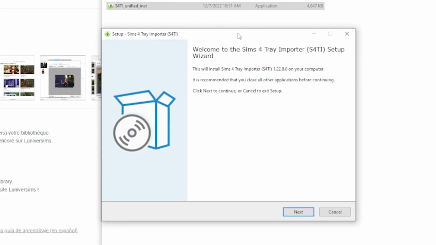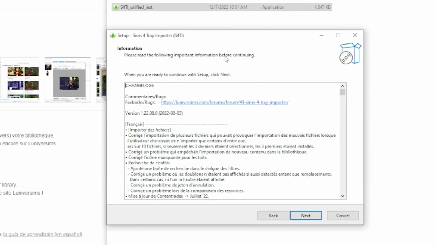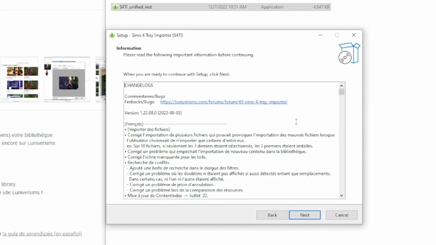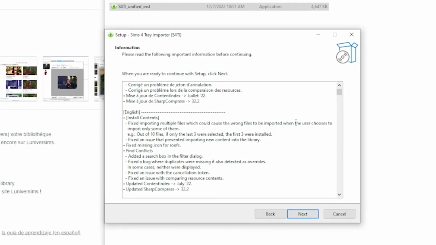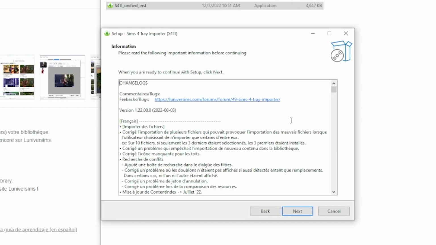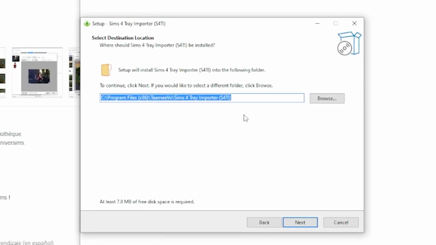The next pop-up says, welcome to the Sims 4 Tray Importer Setup Wizard. This will install the Sims 4 Tray Importer on your computer. I can see what version it is right here. It's recommended that you close all other applications before continuing. Click next to continue. This is the following important information before continuing. You can choose to read through this. There are French versions, there are English versions as well. Because I've already downloaded this application before, I'm going to skip this. I know what's up.